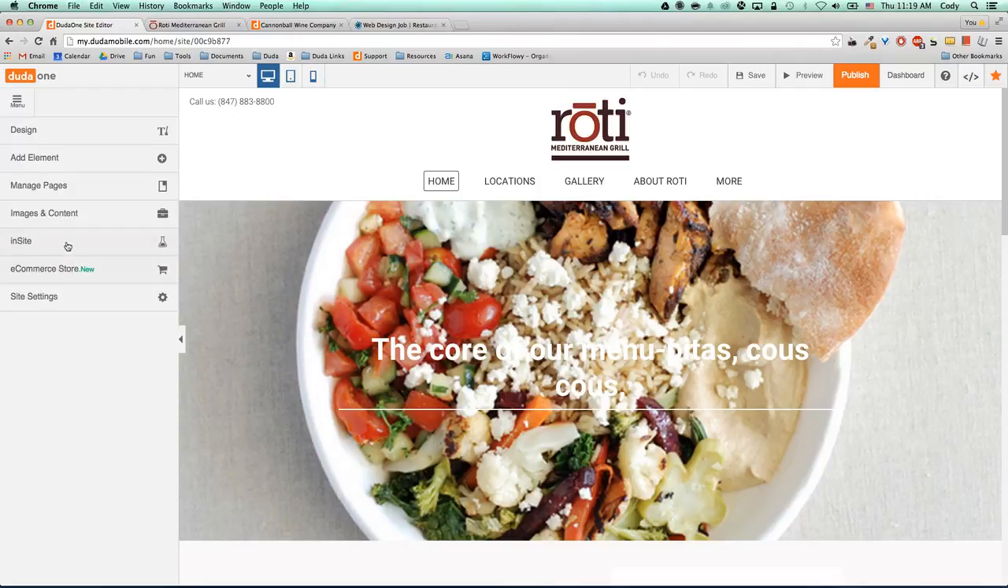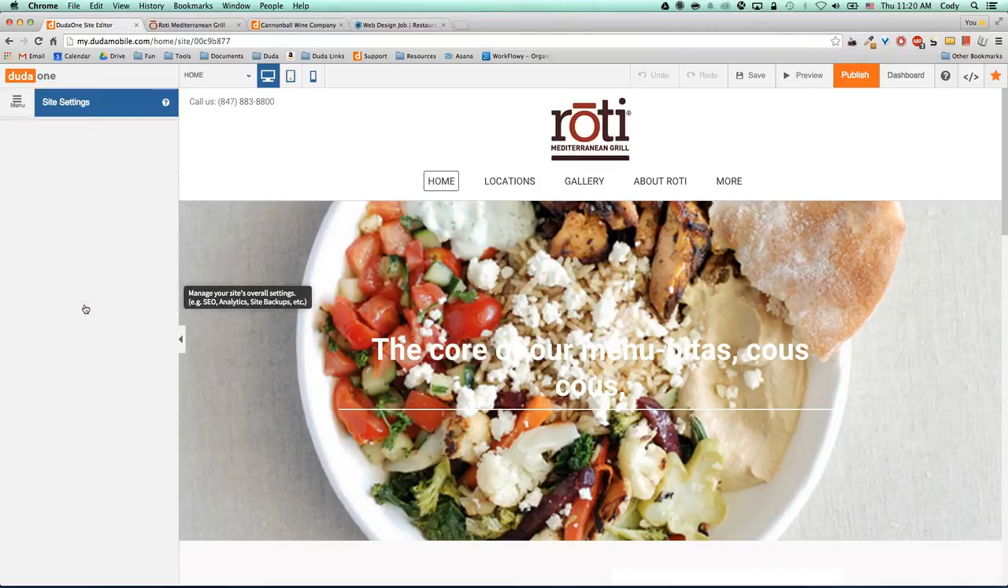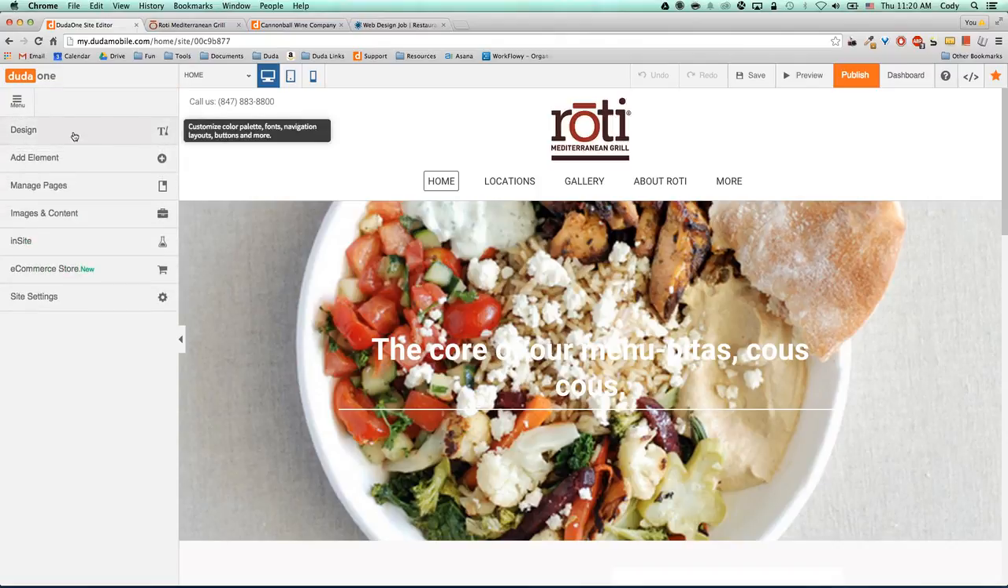Insight and e-commerce are a little bit more advanced. We're going to talk about Insight a little bit later, but these are kind of special features. And then finally, there's site settings, which lets you get into more of those detailed site settings like the URL, analytics, SEO, backups, that sort of thing. Okay. All right, sound good?